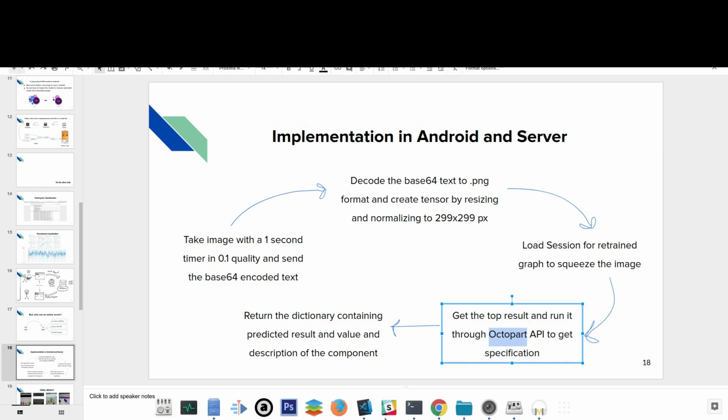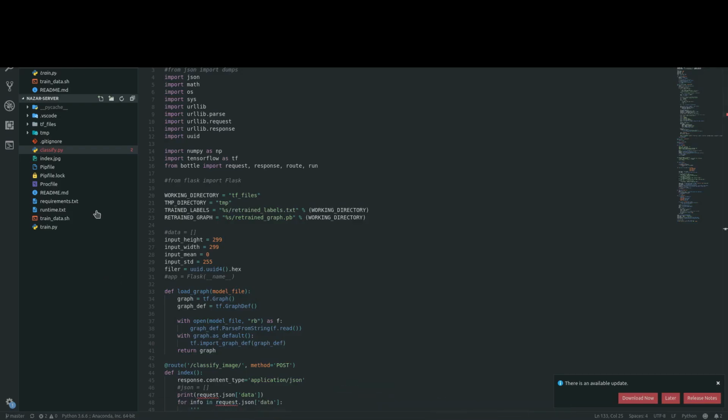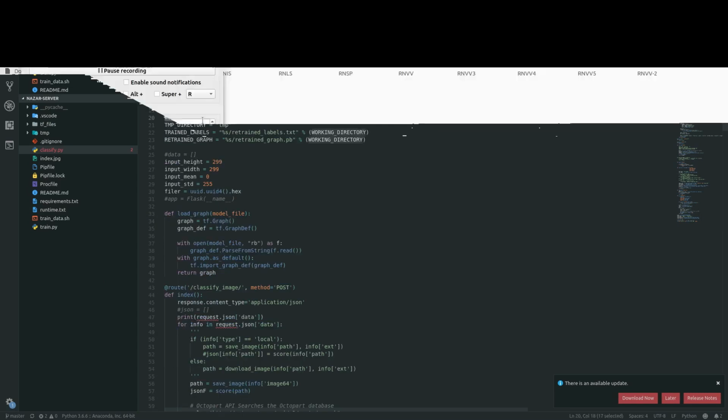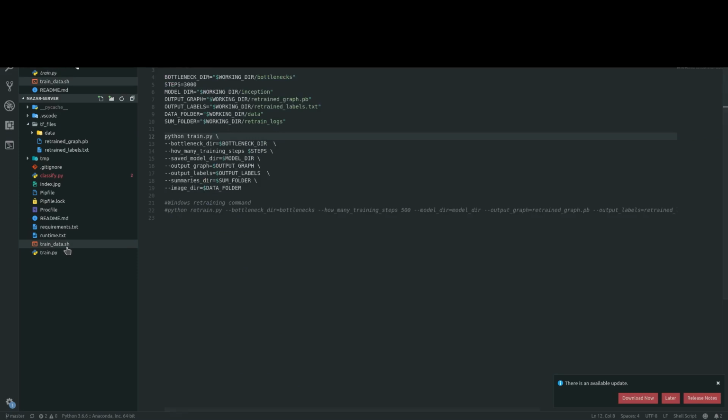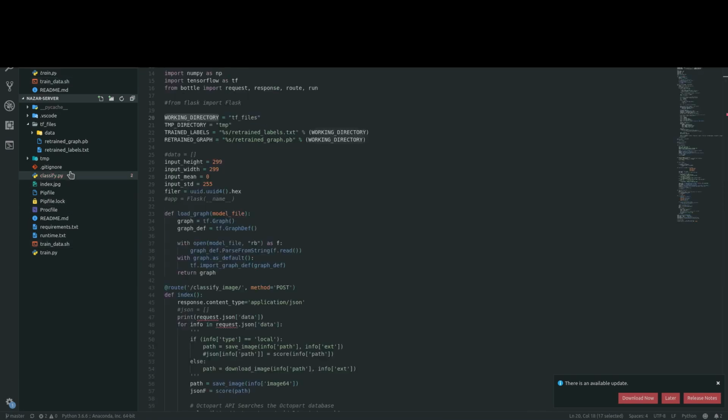So let's look into this coding part. As you can see, this is the main classify.py, where we'll be using this directory of tf files, which is right here with this retrained graph and retrained labels text. And I've already defined the train.py otherwise, and you can use this particular repo for retraining and also for the server. So for classifying, we'll use this working directory, and then this temporary directory is only used for retraining if you want to use it.